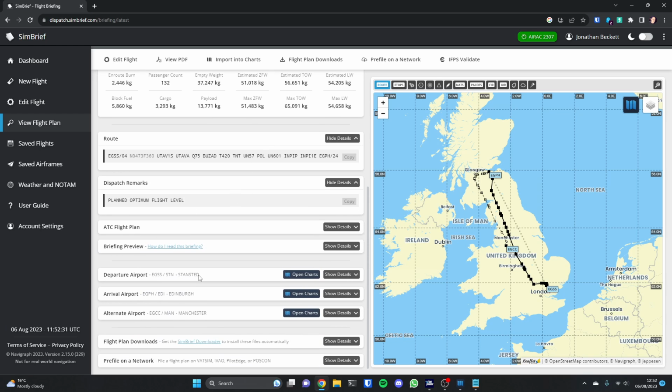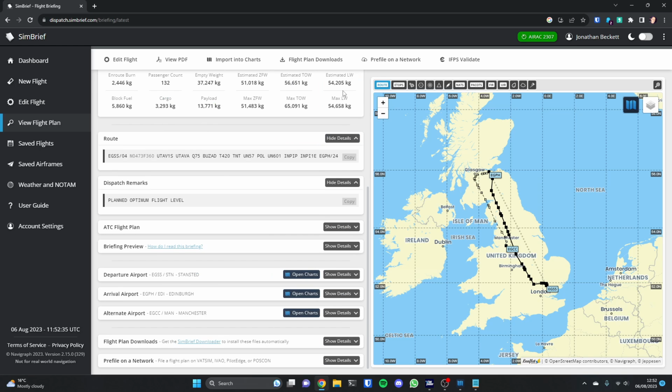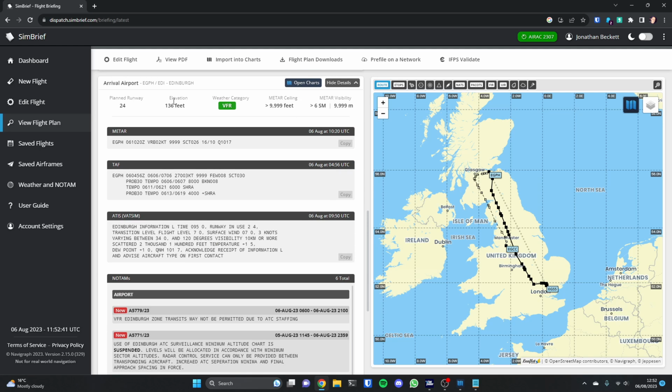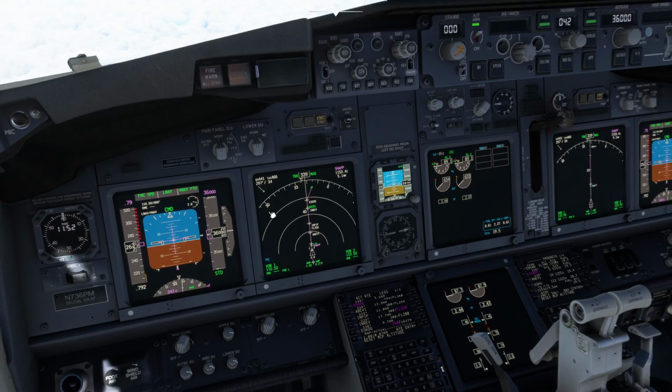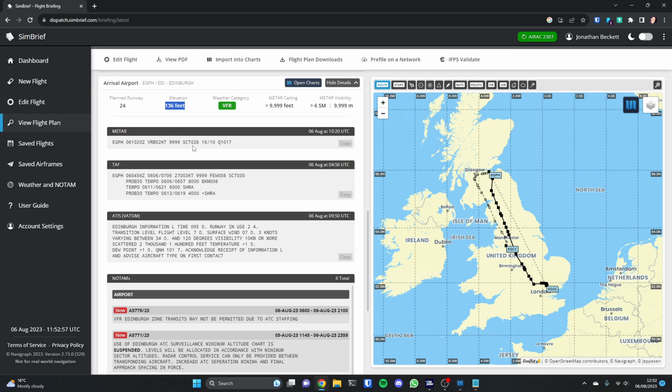To do that, we can go and look at the departure airport information in here. Sorry, that's the departure. I want the destination airport. So arrival airport, show details. Elevation 136 feet, so it's in your flight plan. So we can essentially say we want to descend to 660 feet, or whatever it was. Sorry, where was it?